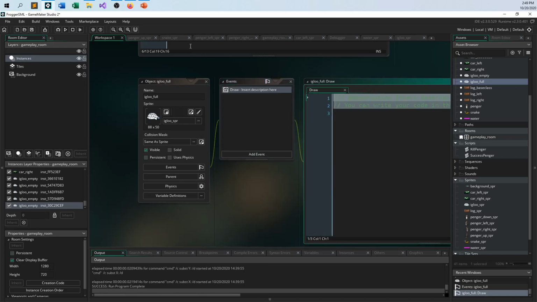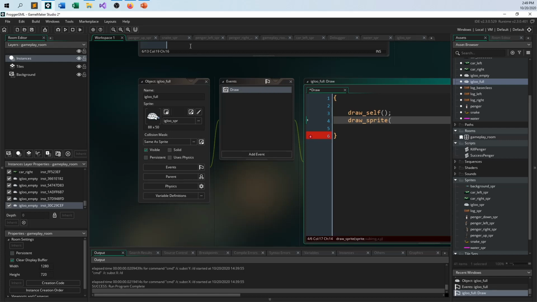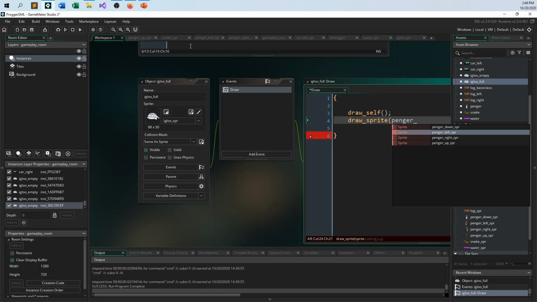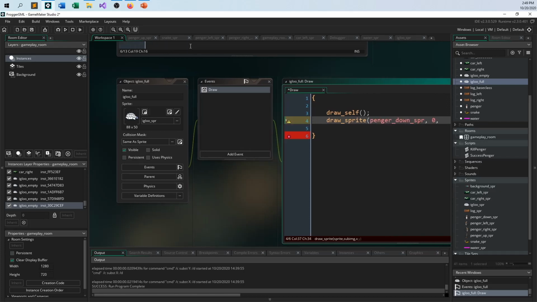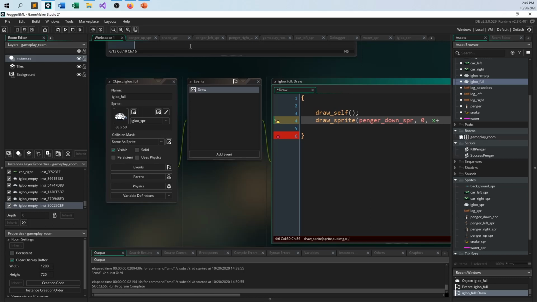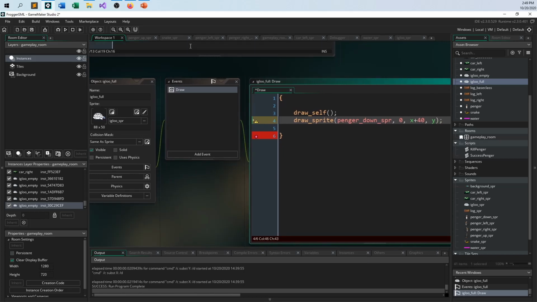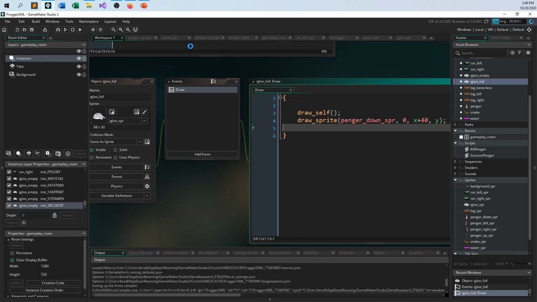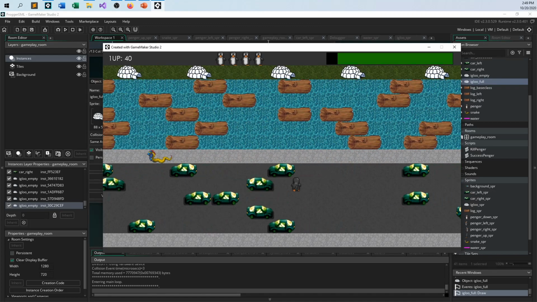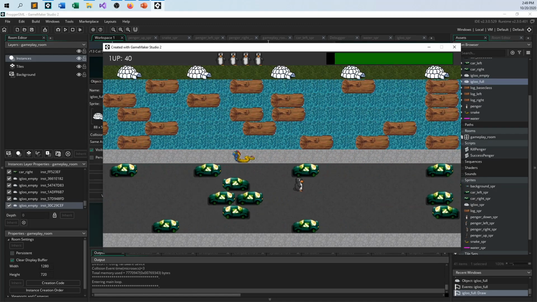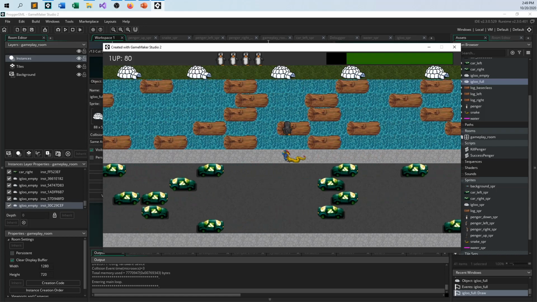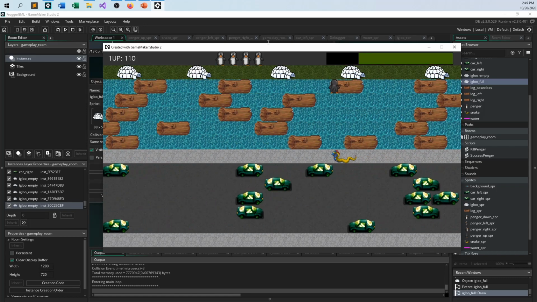How do we know the difference graphically? I'll do a draw self for the igloo, and then I will draw sprite. I will draw a sprite at, sprite is Panger down sprite. And I will go image 0, and I will do this at x plus 40 comma y. Let's just try that out and see what happens. Okay, there's my igloos. Oops. Oh god, that was horrible. That was instant death.